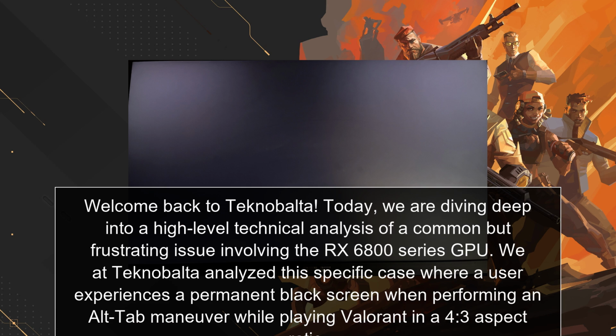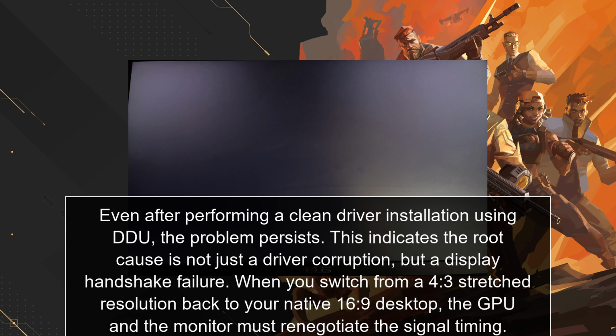We at Teknobalta analyzed this specific case, where a user experiences a permanent black screen when performing an Alt-Tab maneuver while playing Valorant in a 4:3 aspect ratio. Even after performing a clean driver installation using DDU, the problem persists. This indicates the root cause is not just a driver corruption, but a display handshake failure.